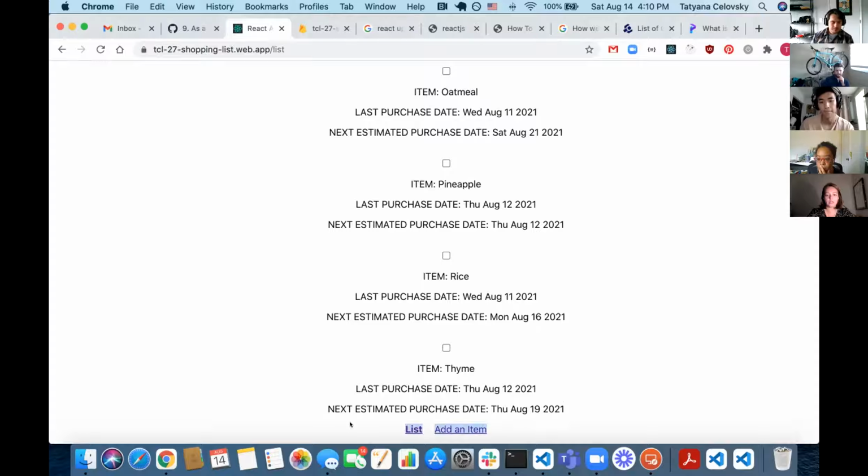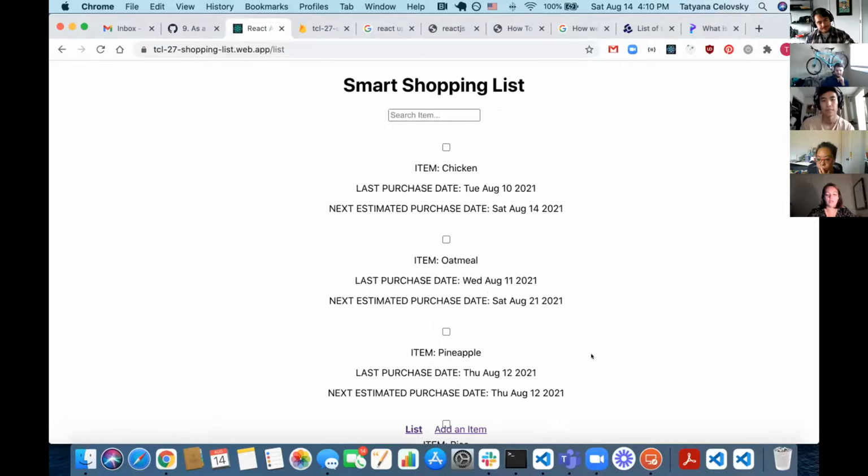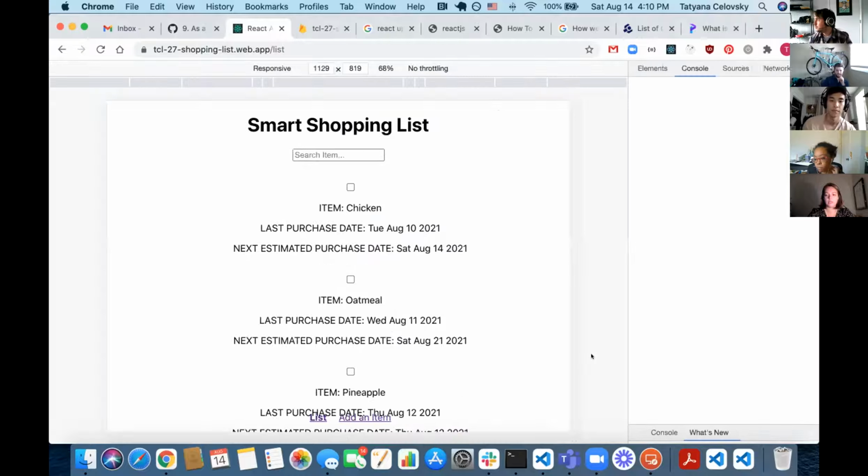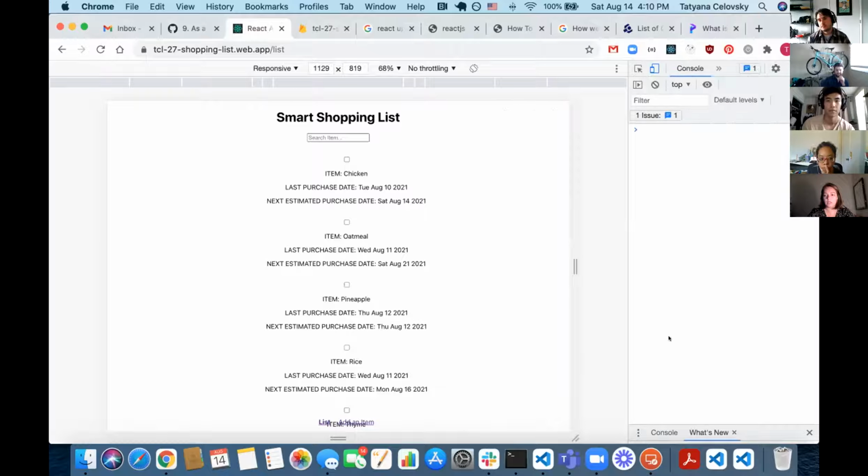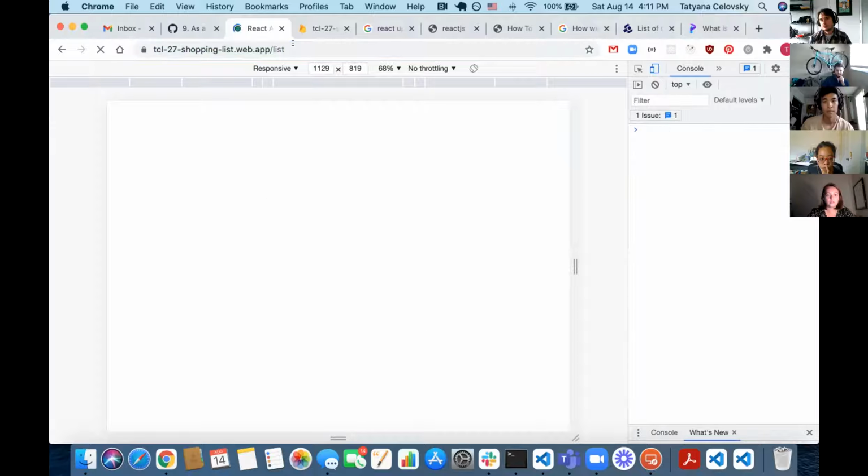So here's our nav bar at the bottom of the screen, and the user right now can navigate between the list and add an item view. And that's because I'm logged in. So let me log out real quick. To do that, I'm going to clear my local storage. Oops. And let me refresh. So now that I'm logged out, as you can see, there is no nav bar on the bottom of the screen.